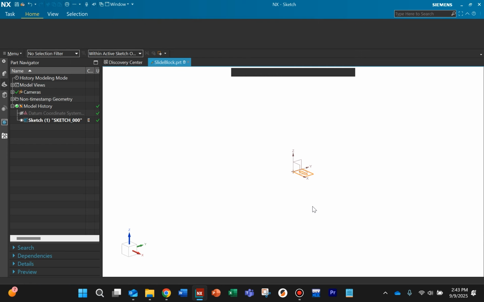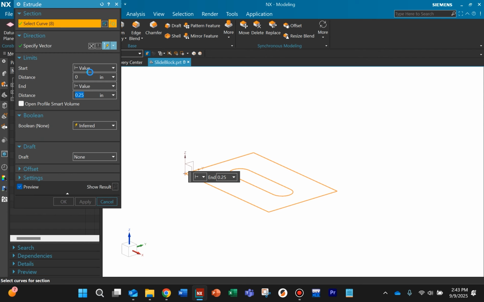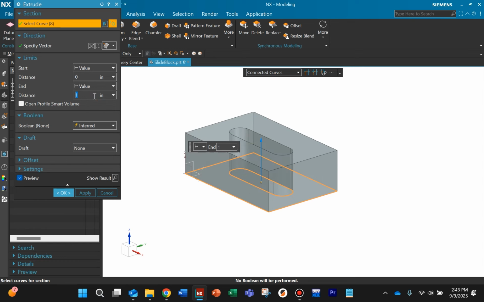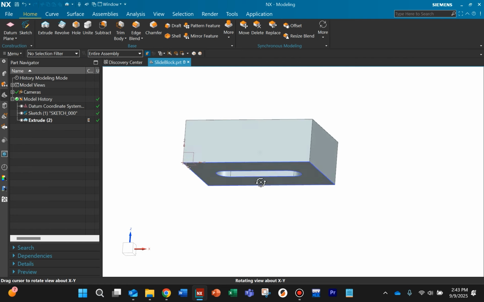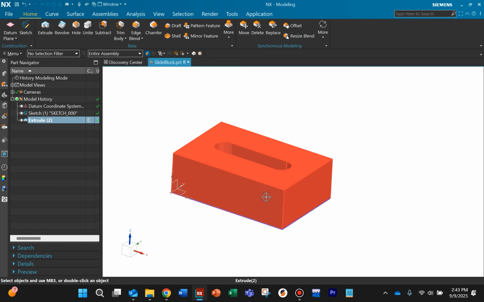We can say finish. And we'll go to the extrude. And we'll extrude this a distance of 1 inch. So our start distance will be 0. Our end distance is going to be 1. And we'll say OK. And that is our slide block. Be sure to save this.